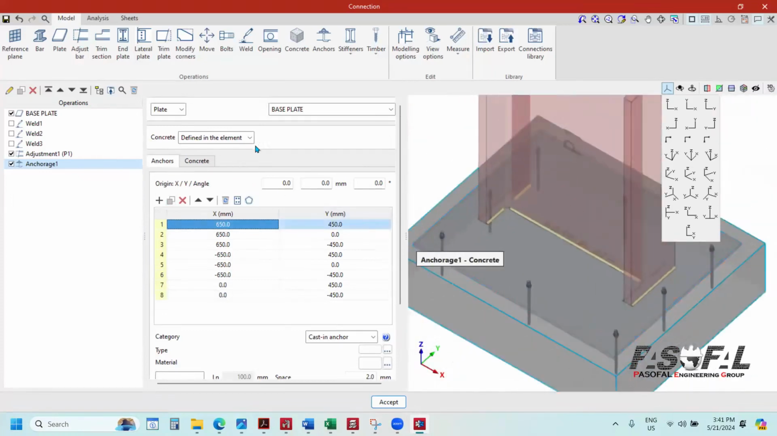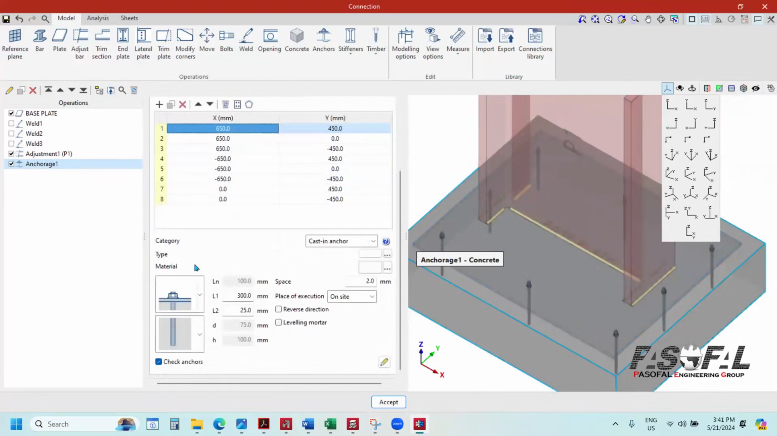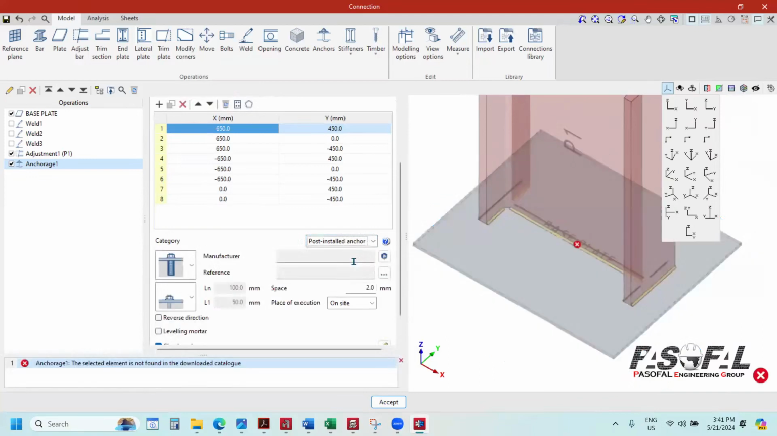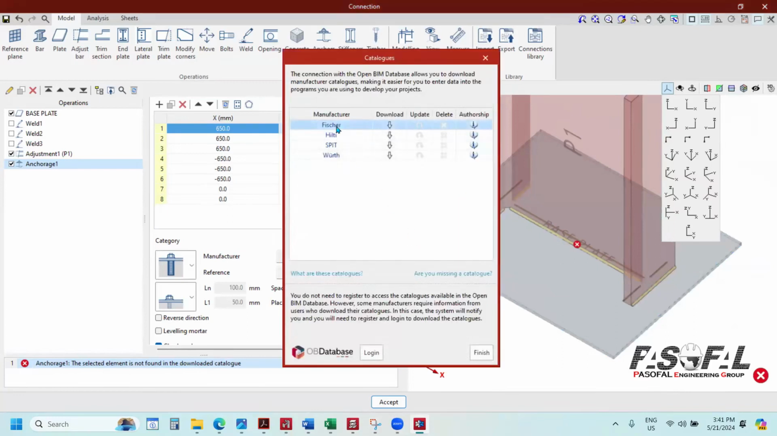And now I need to specify the anchor type. Here I have the category, and as you can see, you have 2 options. Casting anchor, which is the mechanical anchor, or you have the post-install anchor. If you select the post-install anchor, here you have the options to connect to the manufacturer: Fischer, Hilti, Spit, and also Würth.